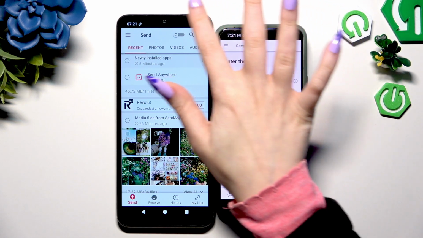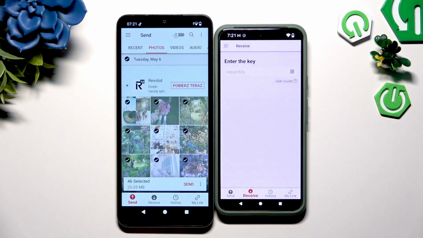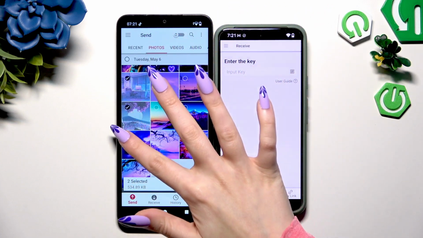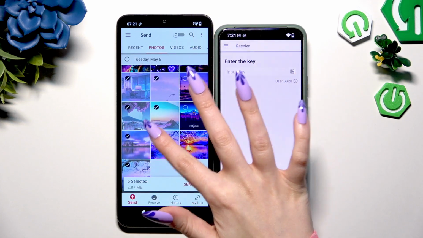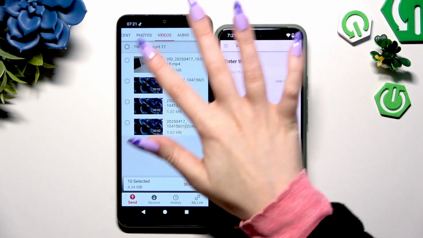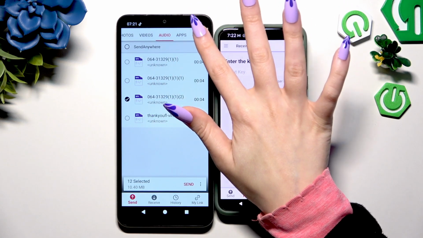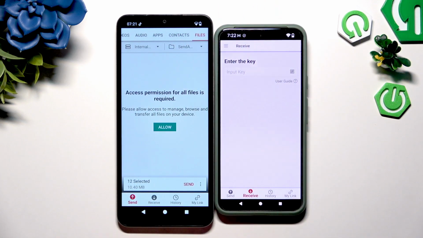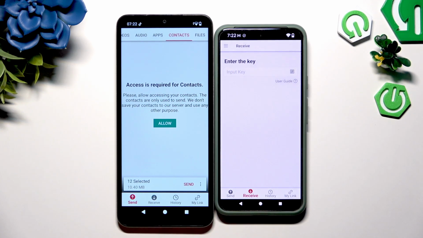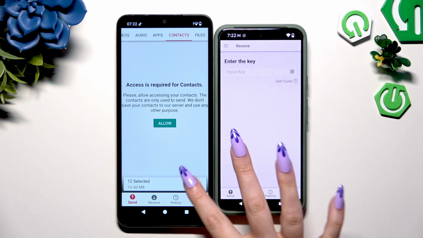Also on Redmi, using all of those categories at the top, pick all of your files to send. I will go with only a couple though, just for example. In some of those sections, like contacts and files, you need to hit Allow a few more times to access your files. Then, when you're finished, hit Send next to Selected at the bottom.